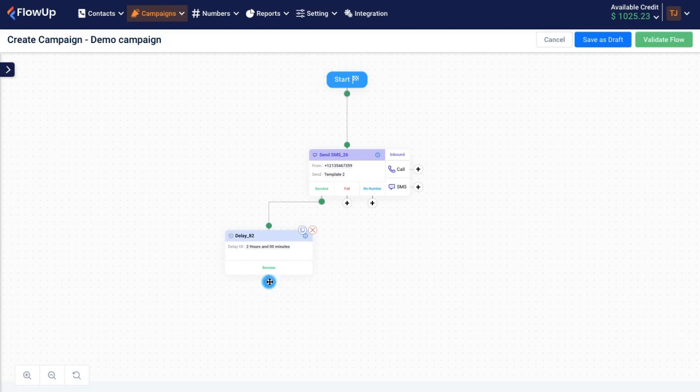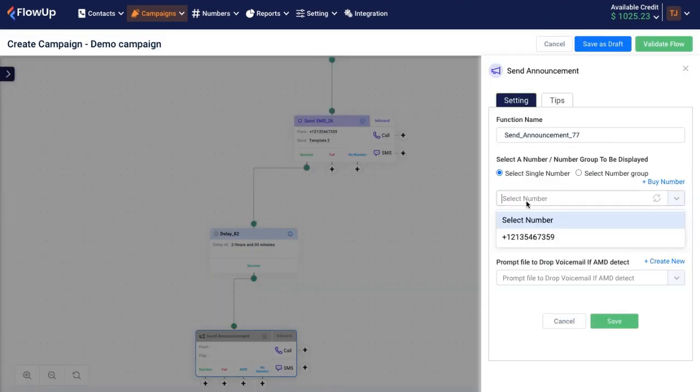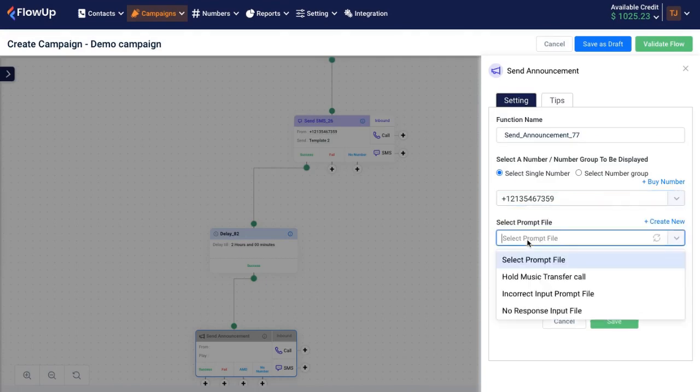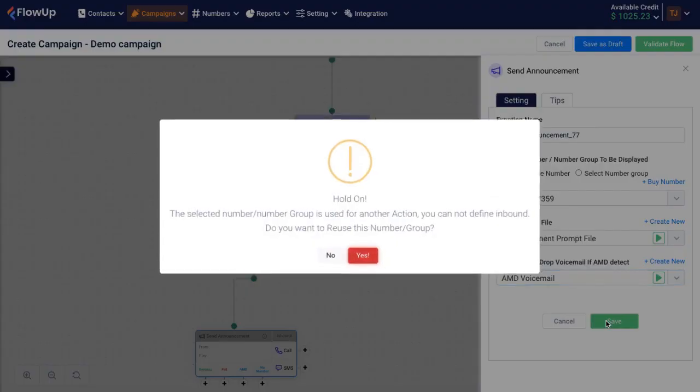Once done with that, click again on the plus sign under Success for the delay and select another channel, for example Send Announcement for now, and configure it on the panel on the right side by selecting a number, a prompt file, and also a file to drop voicemail for answering machine calls, and then click on Save.